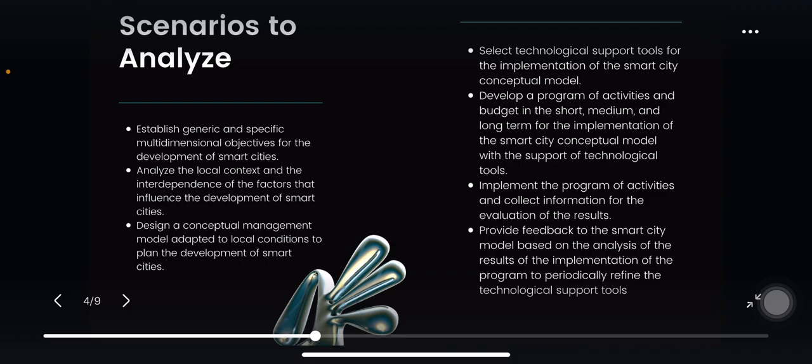Fourth, select technological support tools for the implementation of the smart city conceptual model. Five, develop a program of activities and budget in the short, medium, and long term for the implementation of the smart city conceptual model with the support of technological tools.